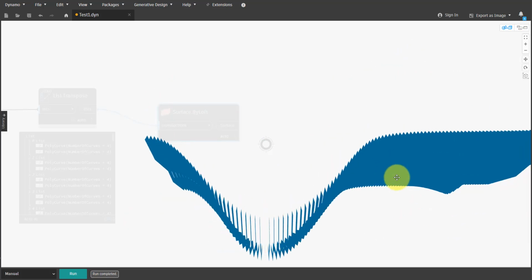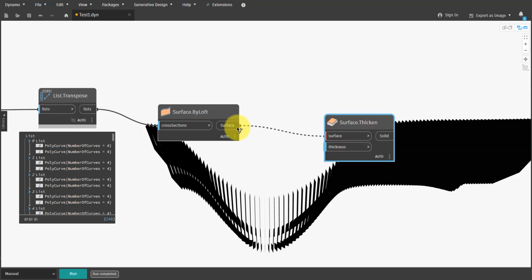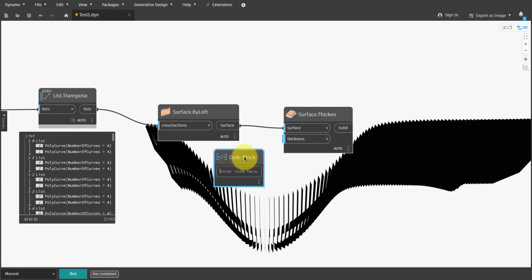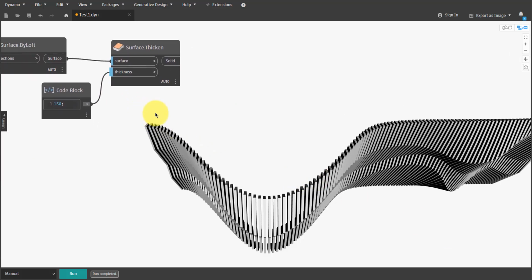Let's just convert each surface here into a solid using a surface thicken node. Let's connect the loft surfaces to this new node first. I'll use an extrusion depth of 150 millimeters here. Just like with any other numeric input in this script, feel free to adjust this to suit your project. And voila, we now have a beautiful set of 3D louvers.